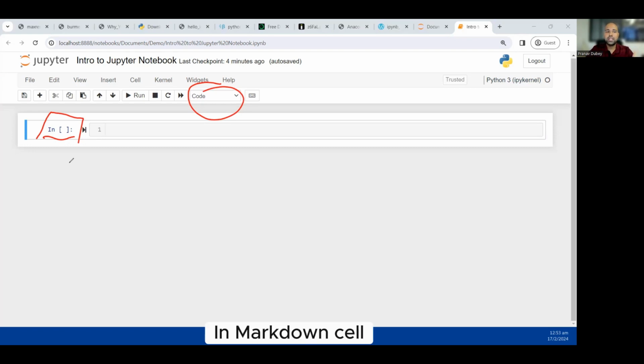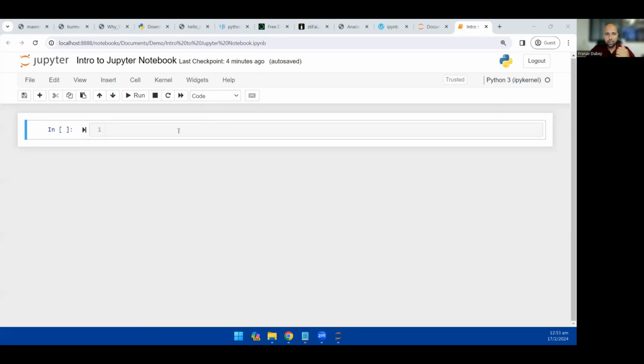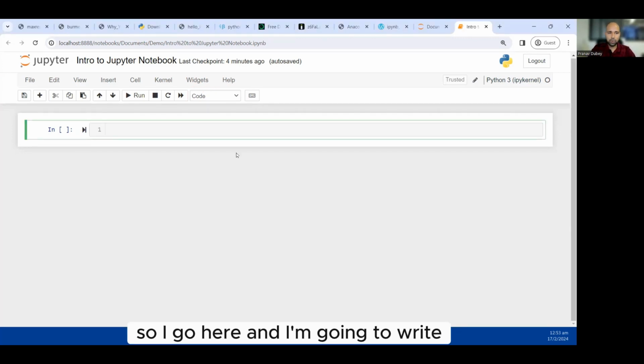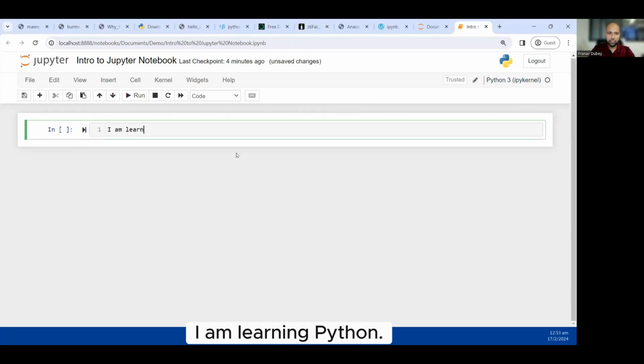In Markdown cells, these things will not appear. Okay. So let's write something inside. Let me write a description. Let me try to see what comes up. So I go here. I'm going to write I am learning Python.